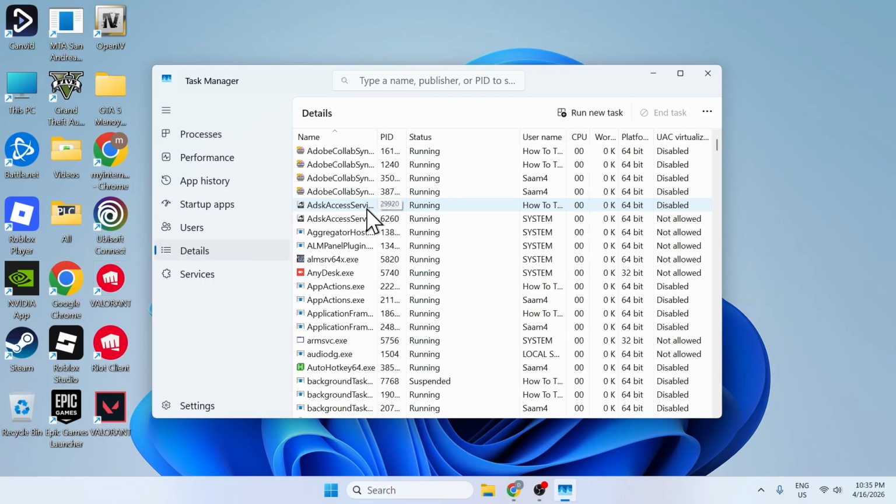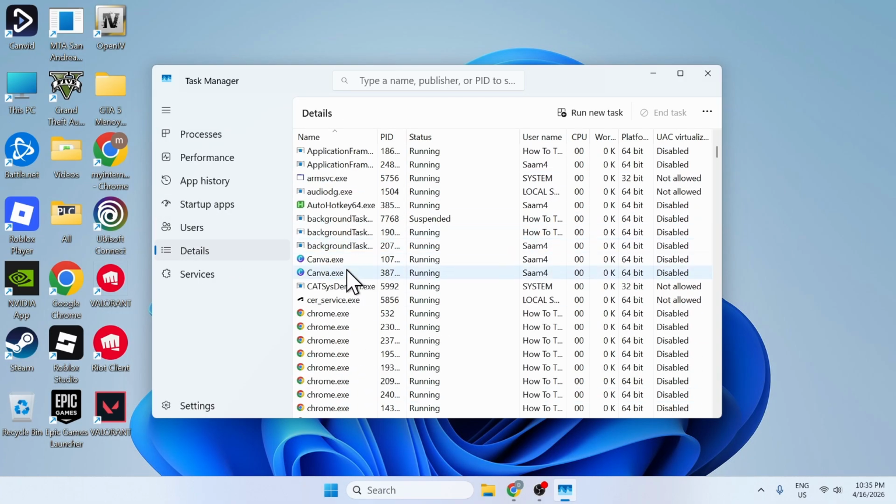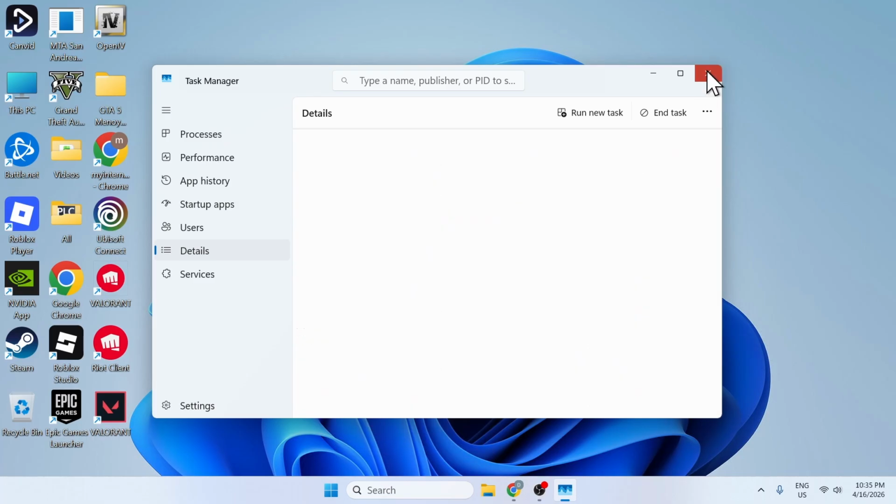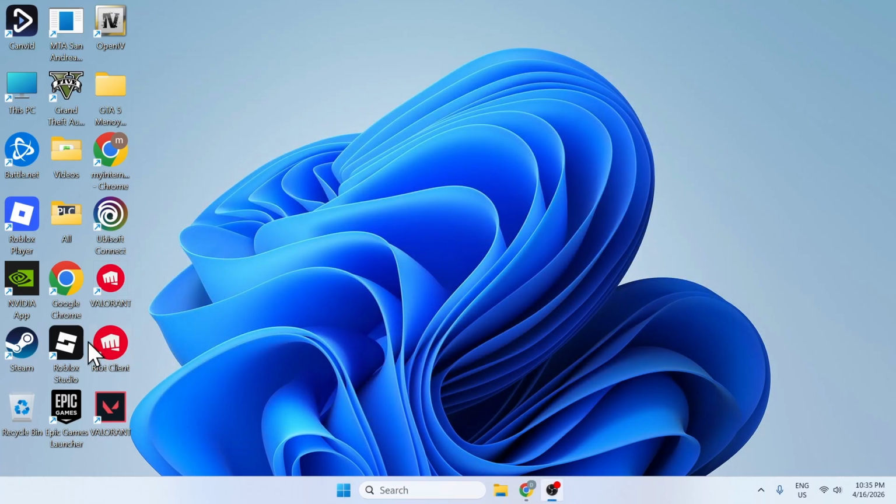Go to details and then do the same thing and just make sure there's no Steam running. If you see one, click end process. Now try to relaunch everything again. Relaunch Epic Games and relaunch GTA 5 and see if this fixes the issue.